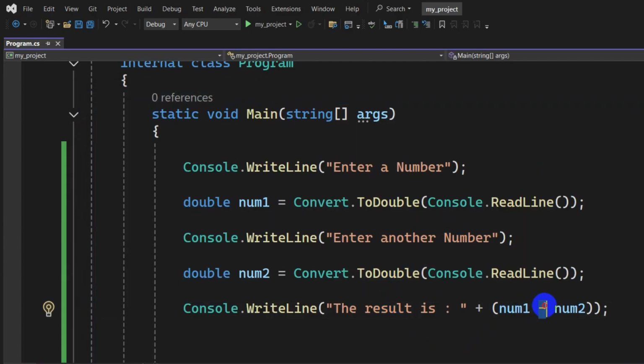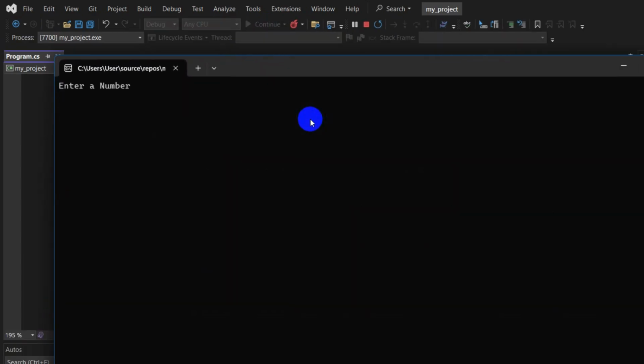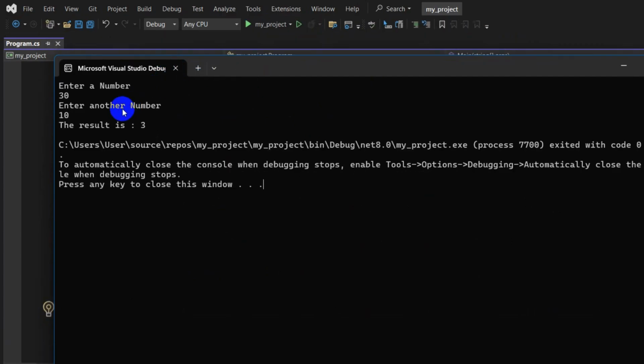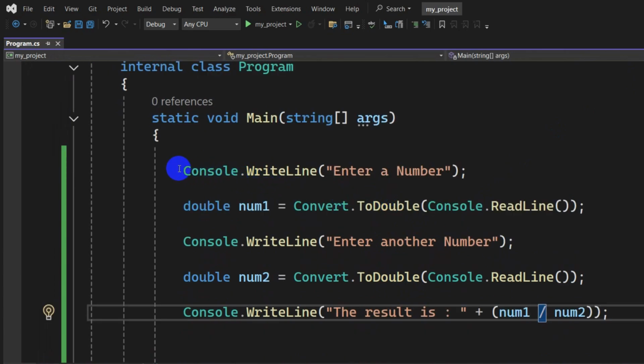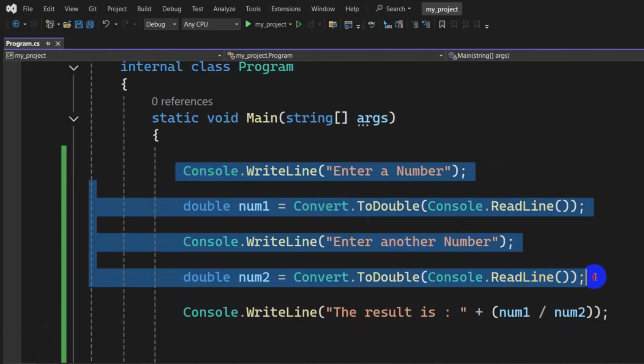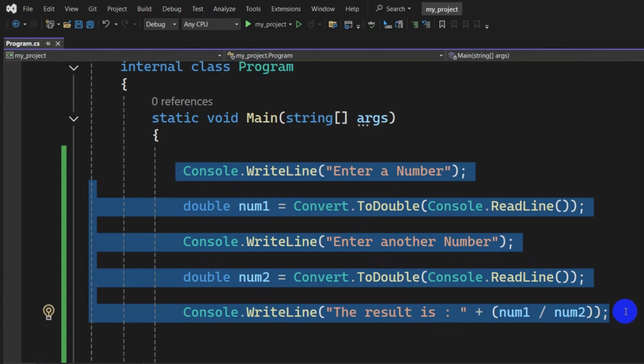So you can also do the multiplication and division as well. Let me just show you this one for the last time. Let's say here 30, here 10, press enter. The result is 3. So this is a really basic calculator example. How can we make something like this in C#?